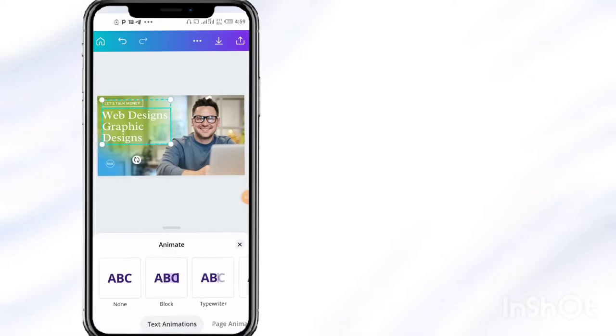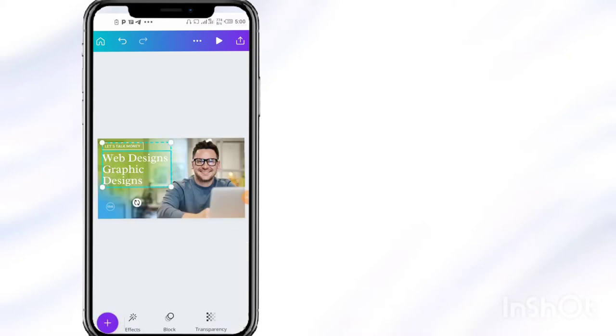You see a lot of options. You can animate the text to any of your choice. Depending on the one you feel like, I think this one, then I will go ahead and select that. After that, you can also choose to add.